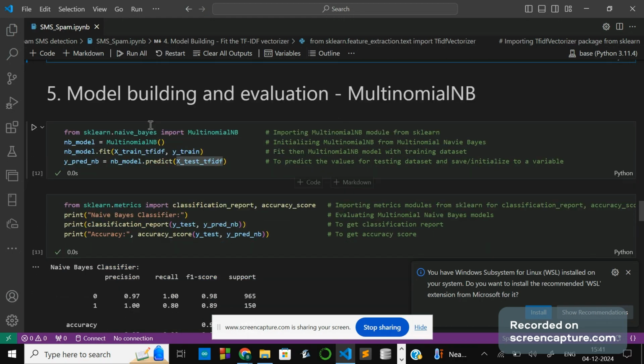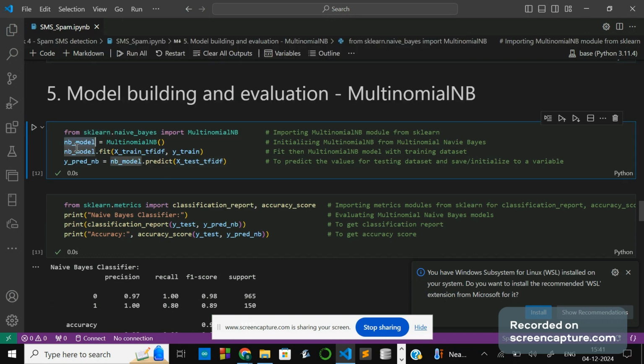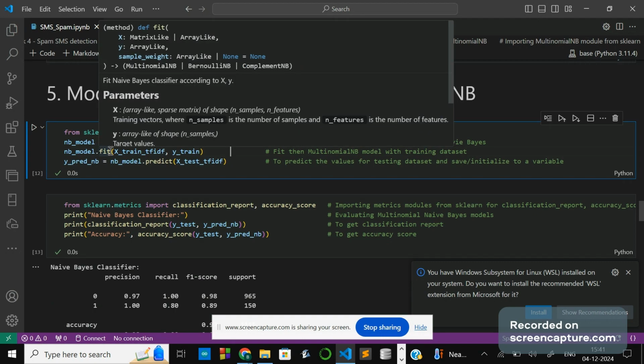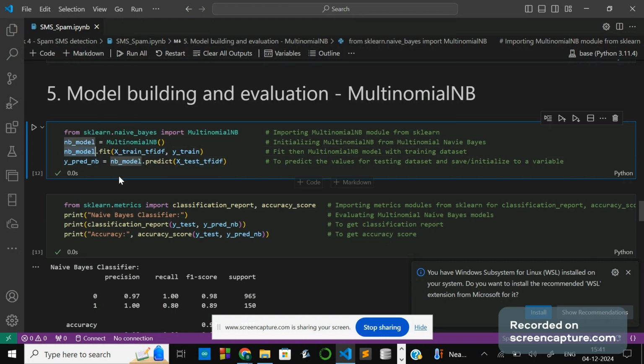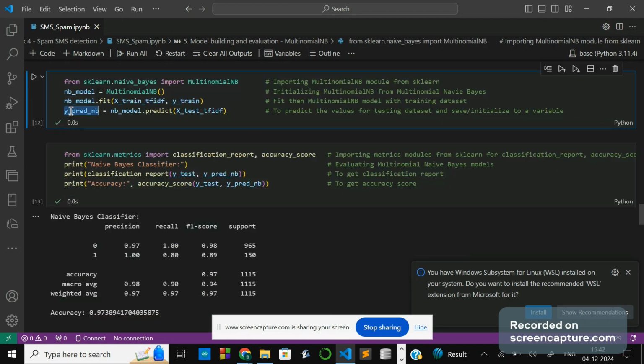So first step will be to build a model and evaluate the multinomial Naive Bayes. For this, I am importing MultinomialNB from naive_bayes in sklearn. I am initializing the multinomial Naive Bayes from MultinomialNB, and I am fitting this with the training dataset. So I'm having this trained. I have trained the dataset and will predict on X_test_tfidf, which is vectorized already. So I'm having the predicted values here.